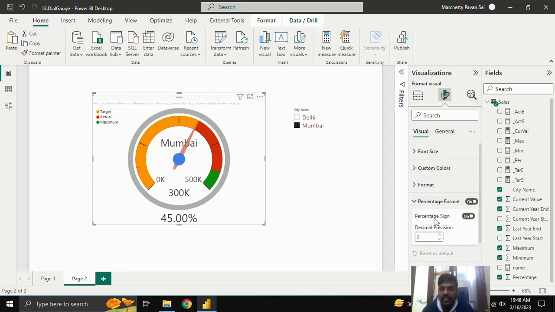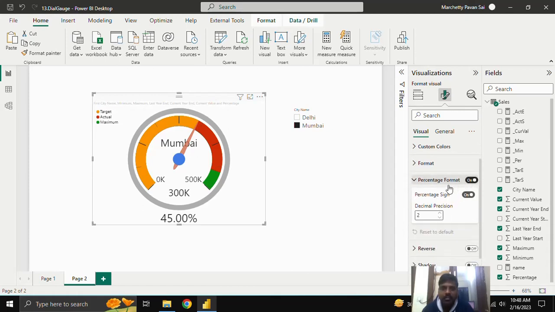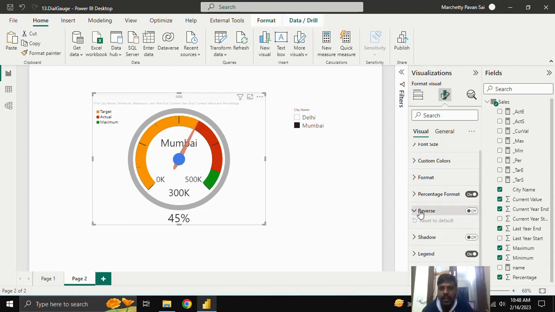And here the percentage format, suppose that we don't want this percentage to be represented, we can turn it off, or we can turn it on. We can reduce the precision of it. This is the percentage values which is formatted.